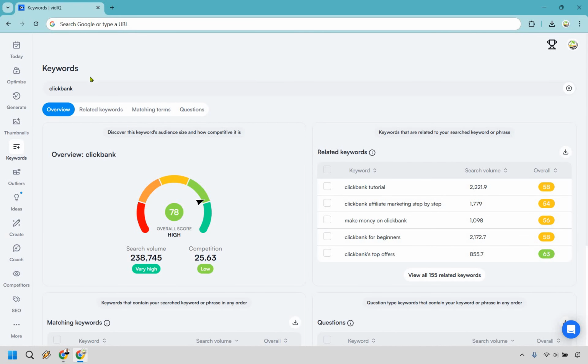So this is something where all you really need is a seed keyword. It could be ClickBank. It could be network marketing. It could be email marketing. It could be NBA. It could be current movies. Whatever your niche is, type it in and you can just simply go through and find a plethora of keywords that you can use for your upcoming video.